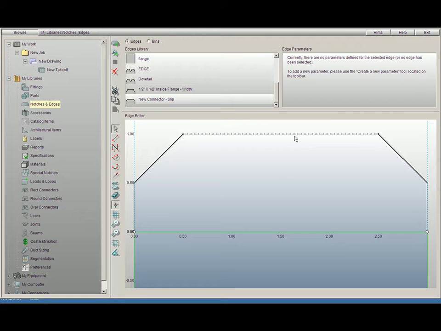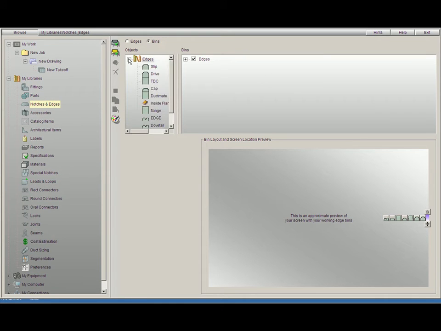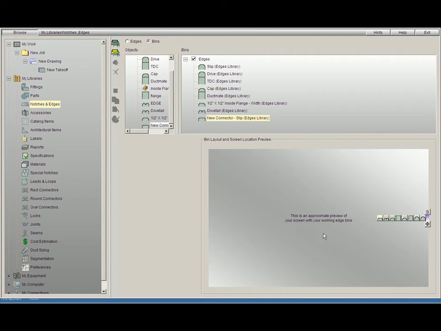Now if we would like to apply this to one of our fitting bins so we can use it at any time, we just click on bins, open up my edges, zoom down to the one we'd like, and drag it and drop it right here, just like we do for fittings or parts. Now I can apply this edge to the other 3 connectors very quickly.